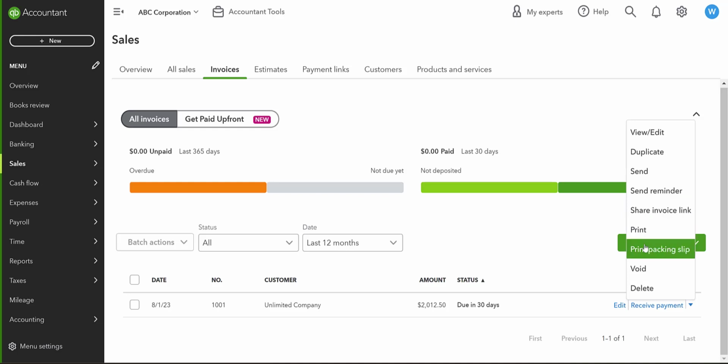We can print a packing slip. So let's say that we are going to ship her the product and then we'll have somebody show up at Unlimited Company to install that product. We could print a packing slip to put in with that particular product that we're sending. We can also void and delete the invoice.